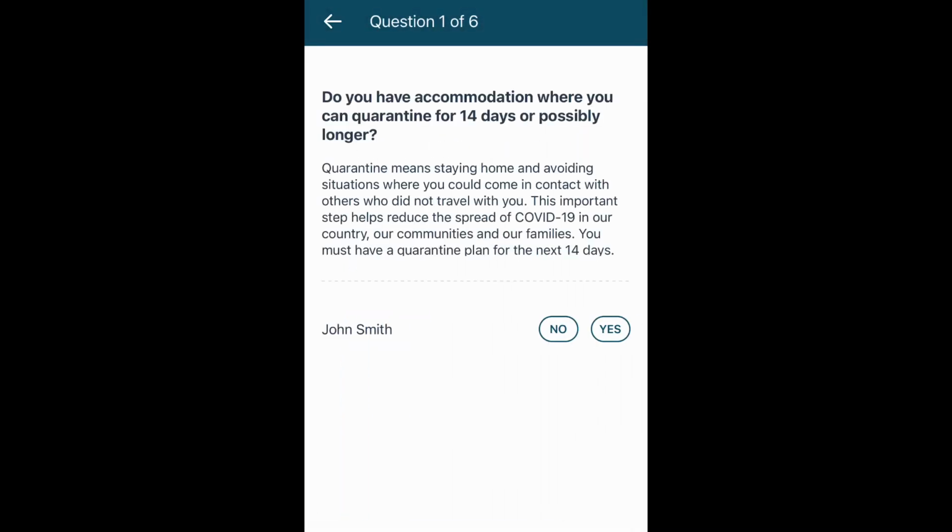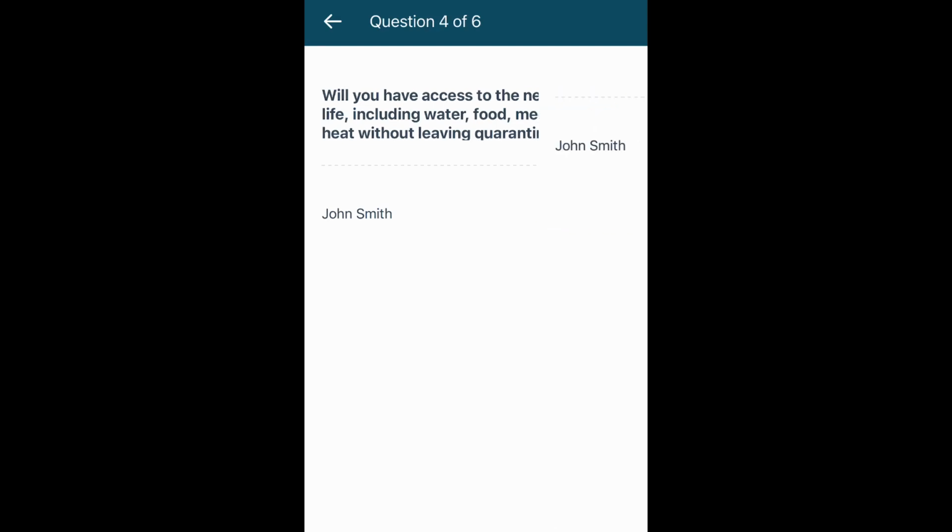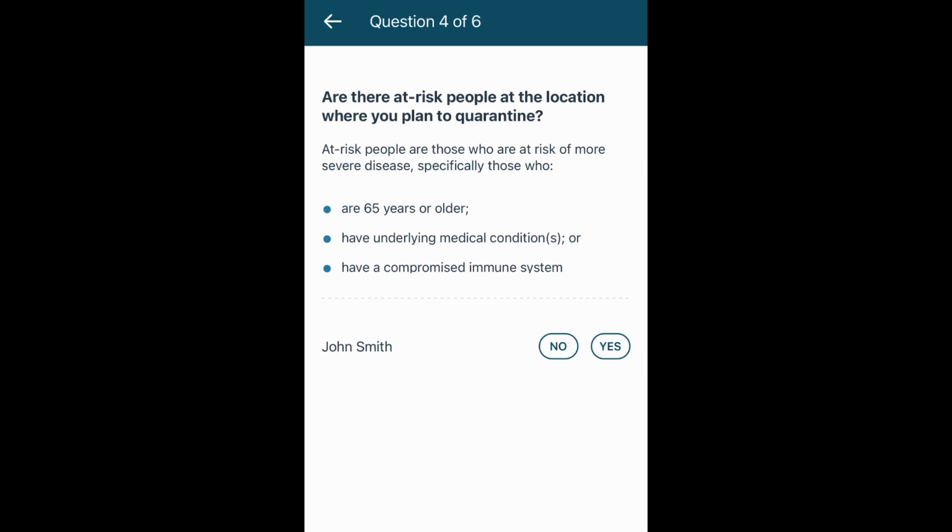Let's complete your quarantine plan. That's important. Do you have accommodation where you can quarantine for 14 days or possibly longer, which is required only if anything comes back positive? Let's say yes. Can you avoid all contact with other people in the household with whom you did not travel, and have no guests? Yes. Will you have access to necessities of life including water, food, medication and heat without leaving quarantine? Let's say yes. Are there at-risk people at the location you plan to quarantine? So I select no.